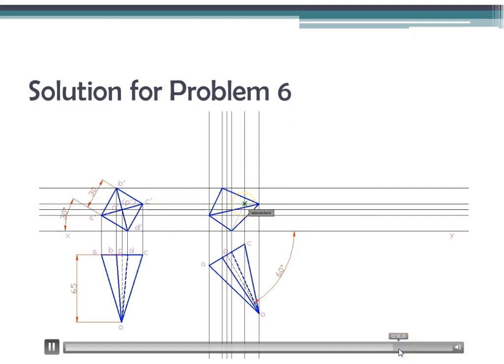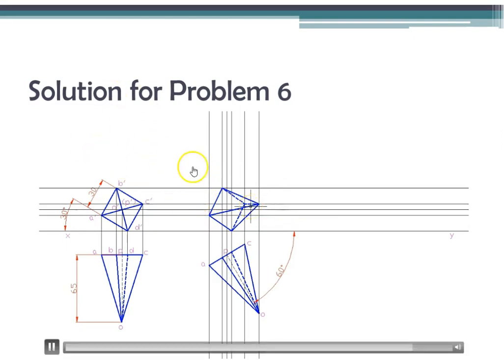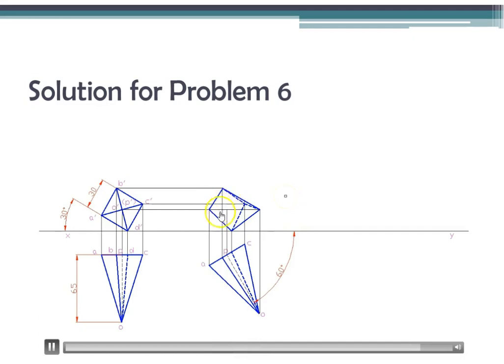So you could see that all the boundary edges are marked and made visible, and the edge which is facing us will also be visible, and edges which are going inside the boundary, they will be hidden. So that completes this view.